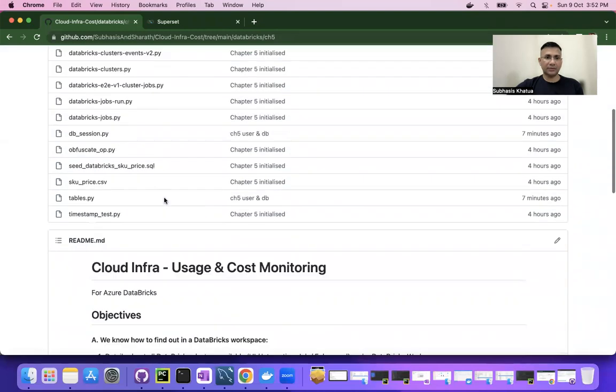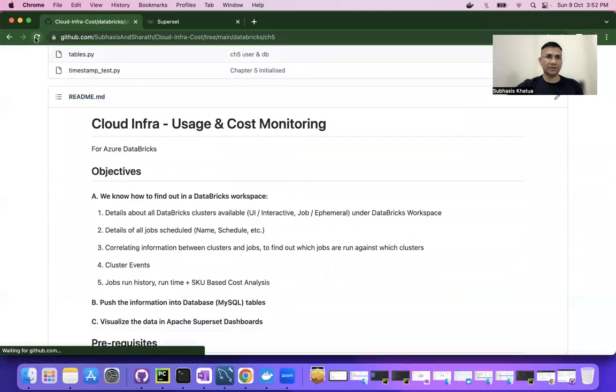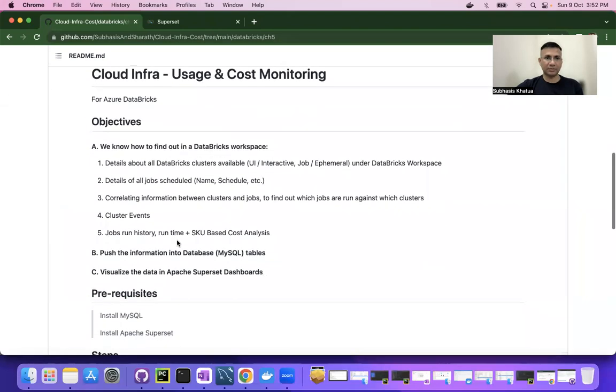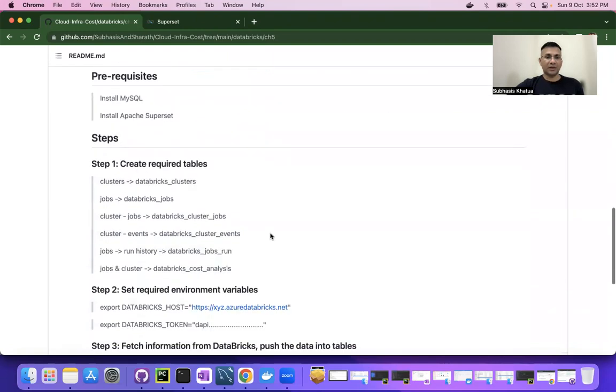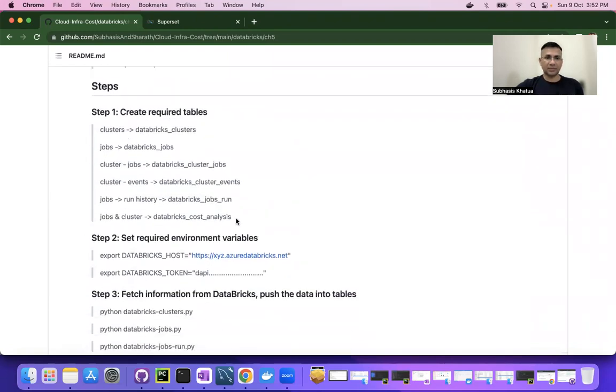We are on chapter 5, the readme. Just refresh. The objective of today's session is jobs run history. Look at different jobs' run history, run time, how long they have run, and then SKU based cost analysis and also sizing analysis, right? In terms of steps, this is the additional step for chapter 5. Apart from that, we have already run till chapter 5, all these steps till here.